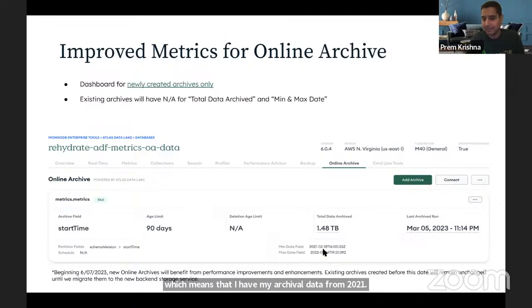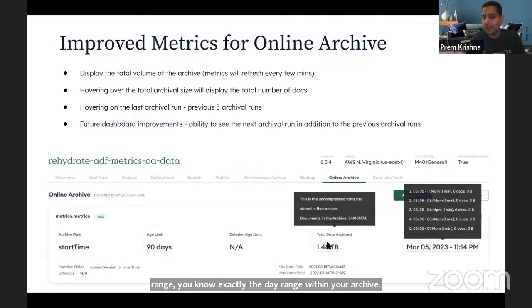So I can see this date range here. You know exactly the date range within your archive, what it constitutes, how much data is there. And if I go on to the next page and hover on the total data size, I will also see the number of documents in the archive. So this is the estimated documents that are present in the archive.